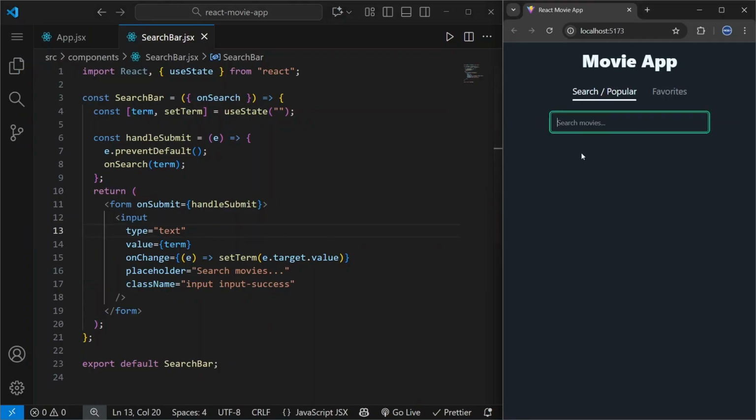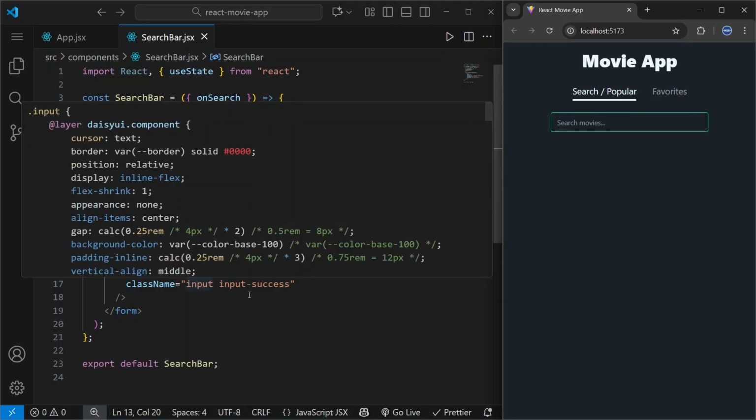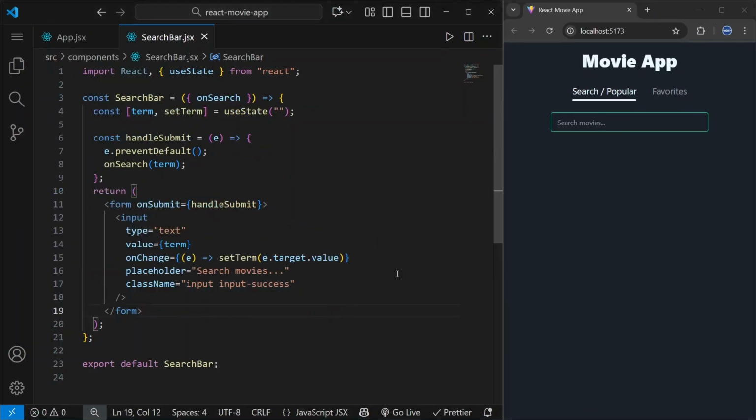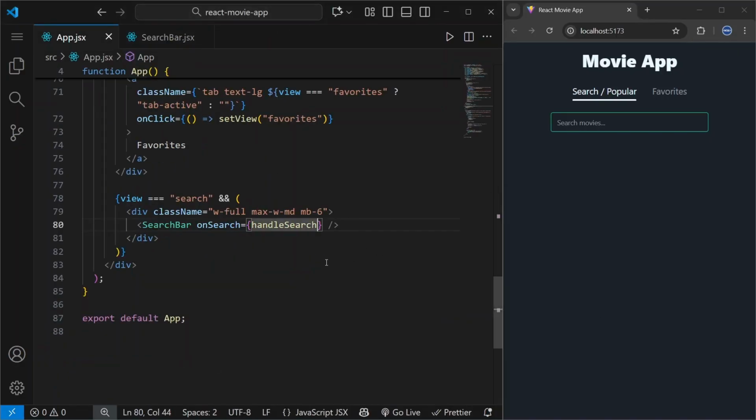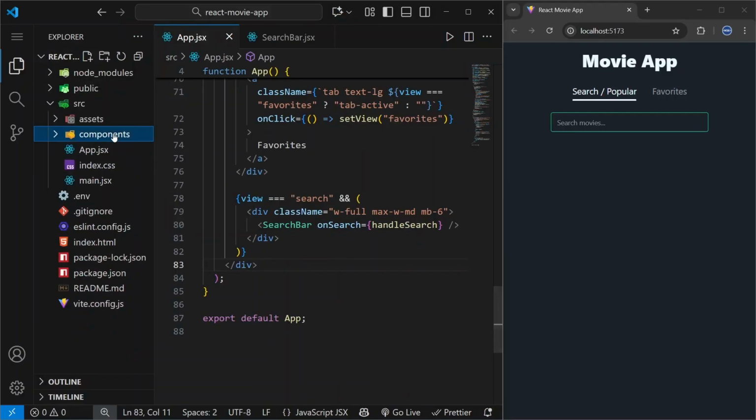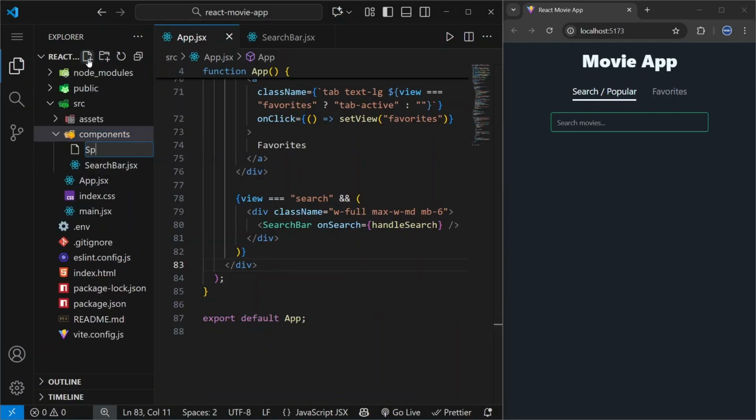And as you can see, we have this nice style, thanks to the fact that we use these classes from DaisyUI. That is great. Okay, and now what I suggest is that inside app.jsx, we need to show a spinner and an error message if we have loading or if we have an error. So for that, we can create separate components.